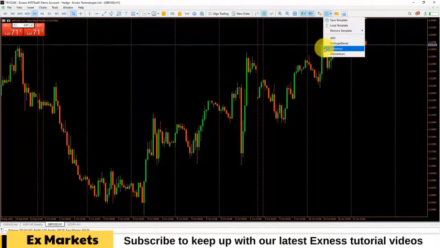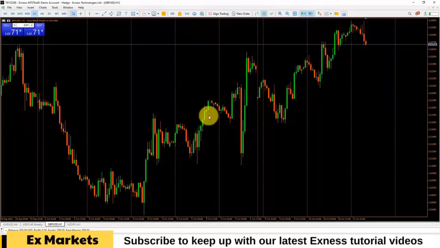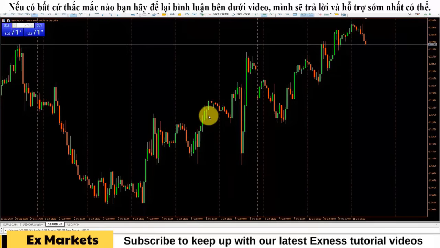And so, I have finished introducing you to the operations for setting up the screen for the Metatrader 5 platform on Exness. I hope the information I provided is useful to you.